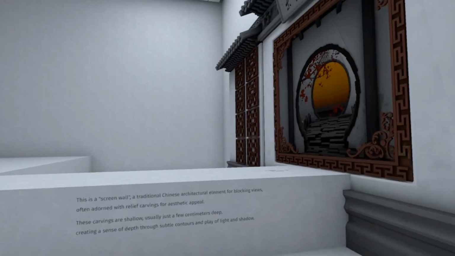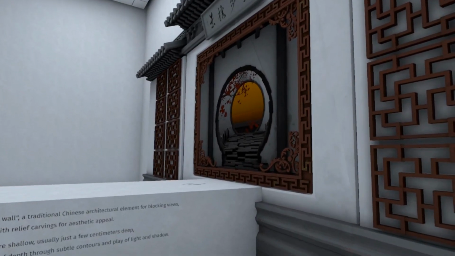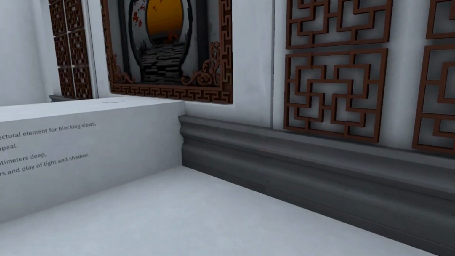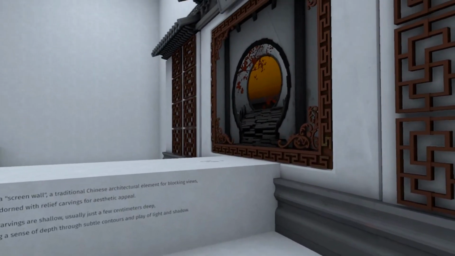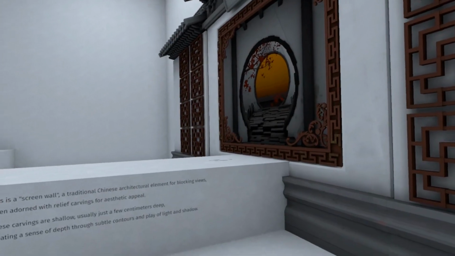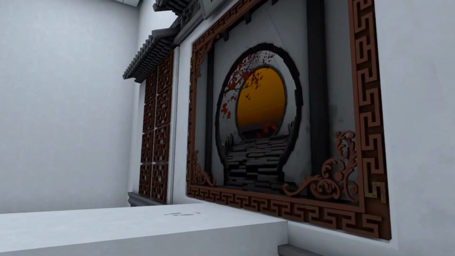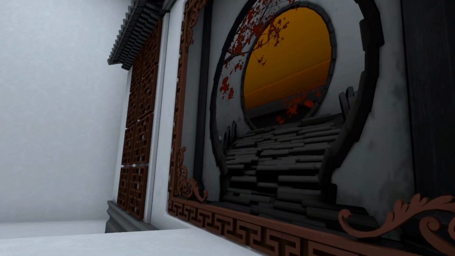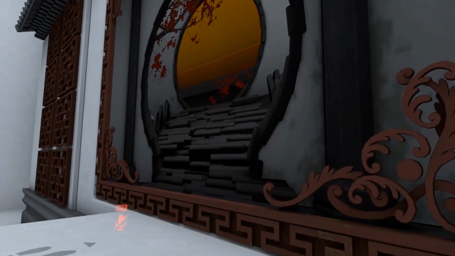This is a scene wall, a traditional Chinese architectural element for blocking views, often adorned with relief carvings for aesthetic appeal. These carvings are shallow, usually just a few centimeters deep, creating a sense of depth through subtle contours and play of light and shadow.